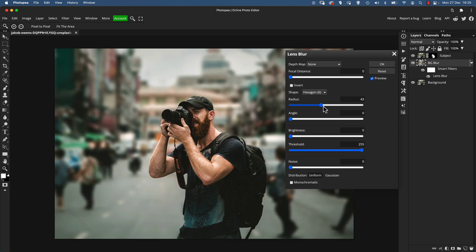And I'm not going to go that much blurred, I had it too high because it's a bit too much. You don't want to blur it too much because then it gets into the realms of looking a bit abstract. So let's say somewhere around there.